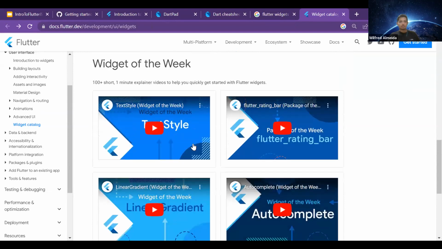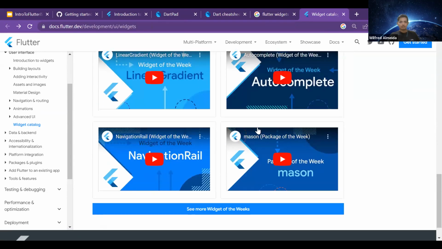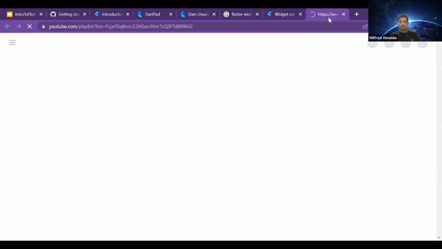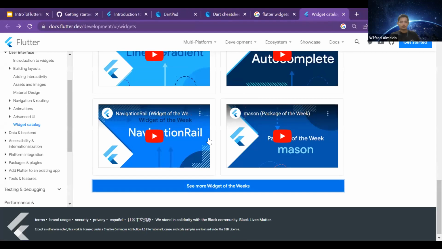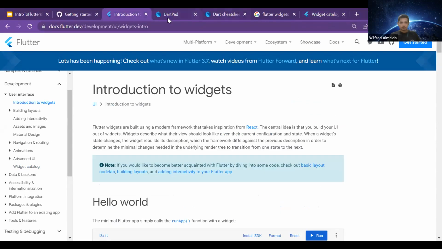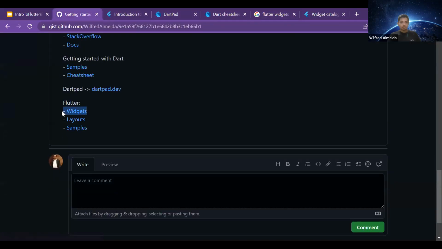They also run a widget of the week series, so they have covered lots of widgets. If you want to learn about widgets, just go to their YouTube channel and you can learn about those. And I think we can go back here. Yeah. So I hope the idea of widgets was clear. Now let's take a look at what layouts mean.